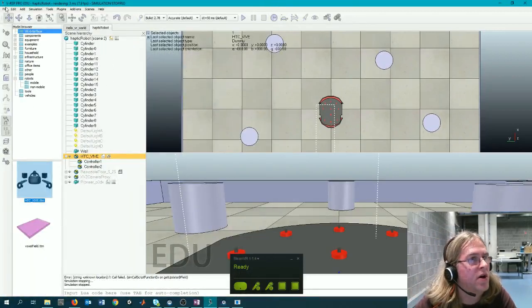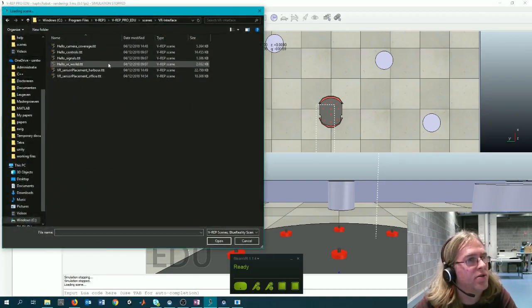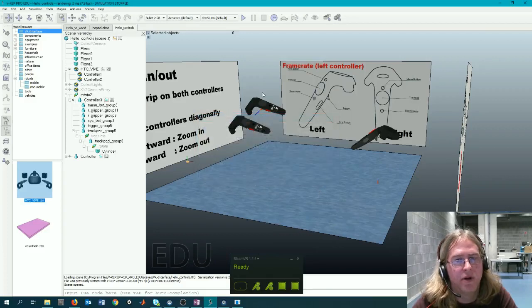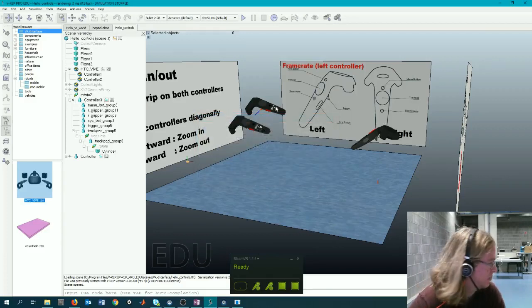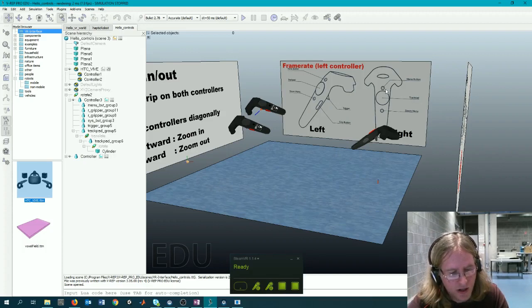Okay, so now the next logical thing to do is the Hello Controls scene. I will not go through this scene with you because this mainly details how to use controls. But these are like the VTK controls. So for example, with the VTK controls, you can zoom in or zoom out, so make the scene small, or translate without having to physically move.